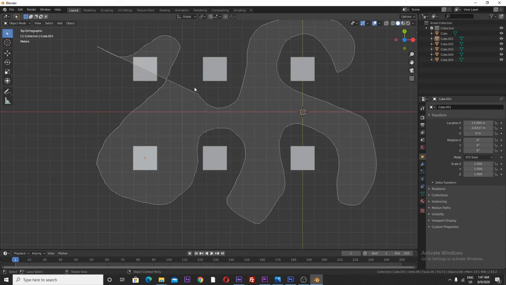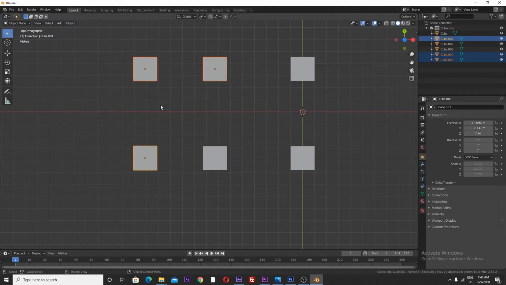Look what I am doing here. So 1, 2 and only 3 objects are selected, 1, 2 and 3. Three are being selected and the rest of the three are not being selected.